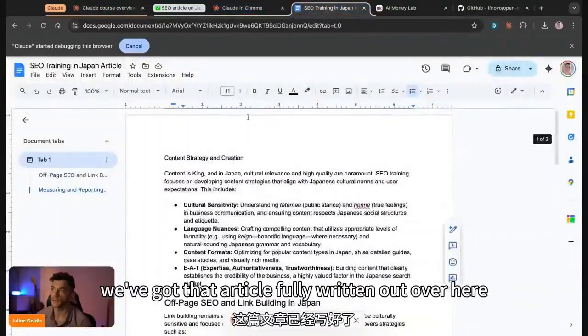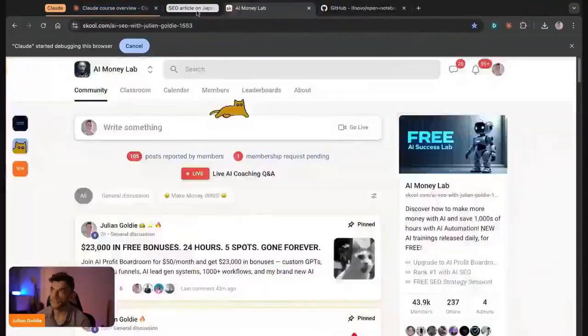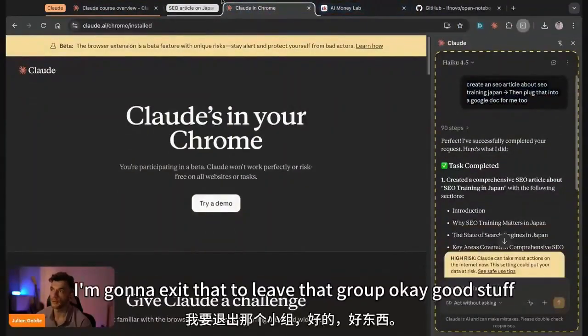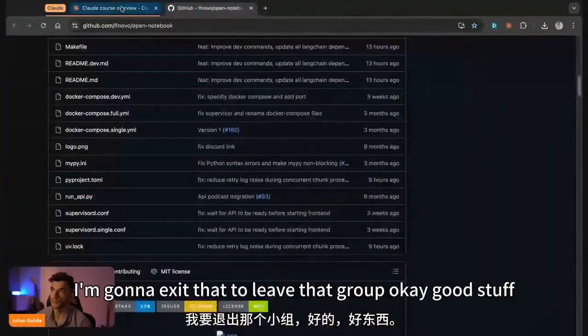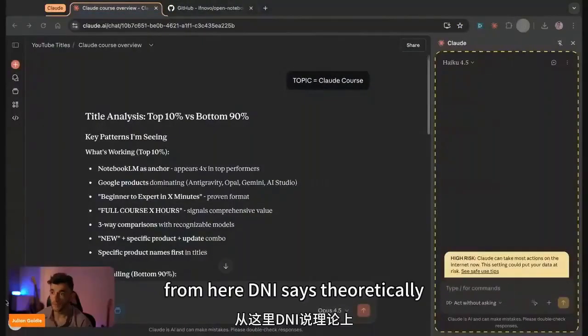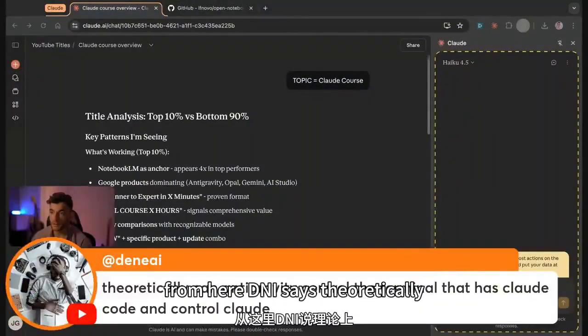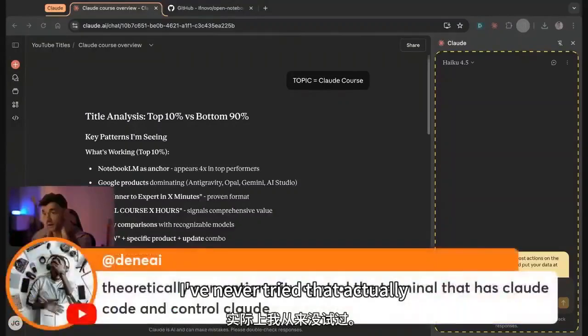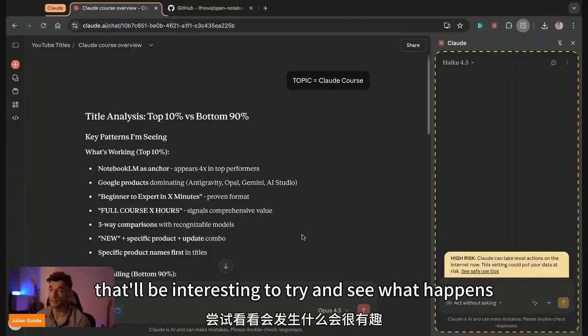and by the way, we've got that article fully written out over here. So we're going to close out. If you go back to the AI agent here, I'm going to exit that, delete that group. Okay, good stuff. From here, Dean AI says, theoretically, can Anti-Gravity control the terminal that's Claude Code and control Claude Code? I've never tried that, actually. That'd be interesting to try and see what happens.